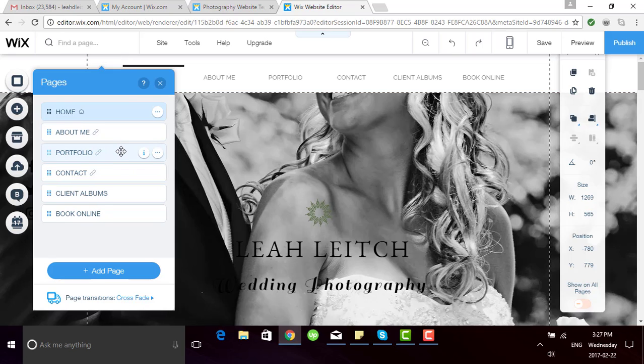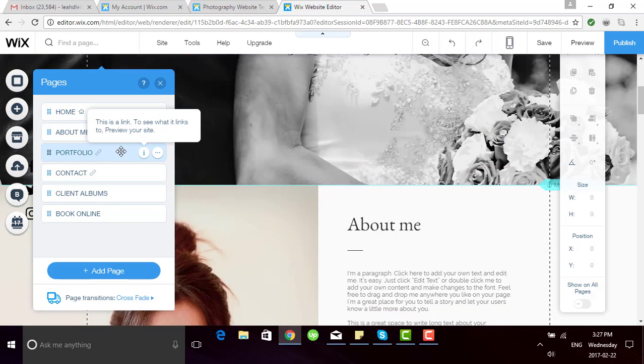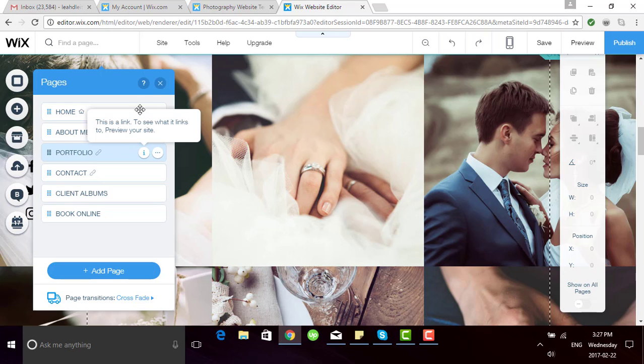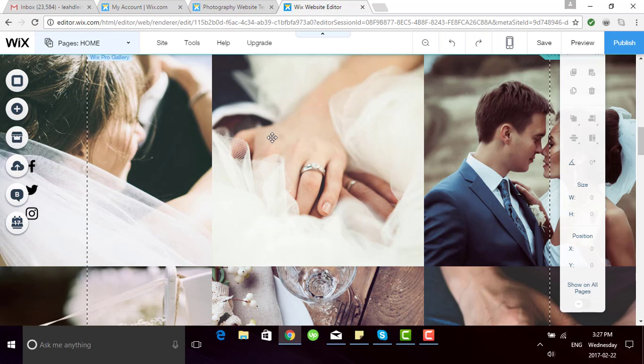So next page that we're going to talk about is portfolio. The portfolio takes you to an app that's already been included for you. It's called the Wix Pro Gallery, and I think you're going to really like this app. It has advanced settings to help you showcase your photos in the absolute best quality, protect your images, make sharing easy, look great on any device, and more.